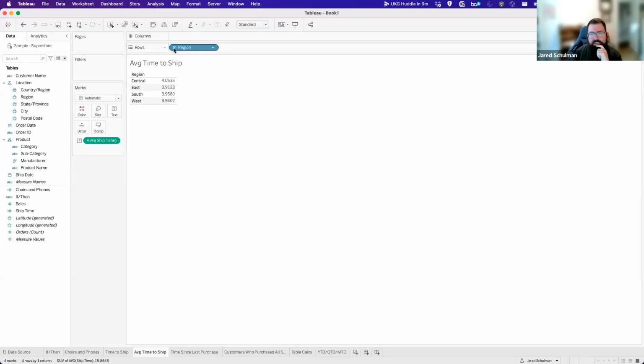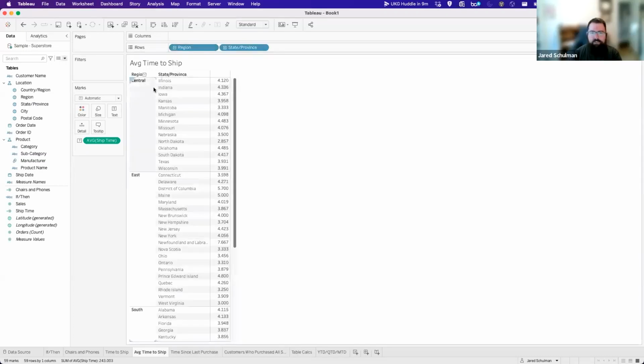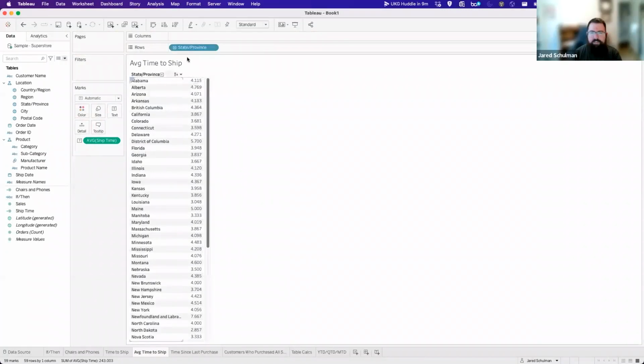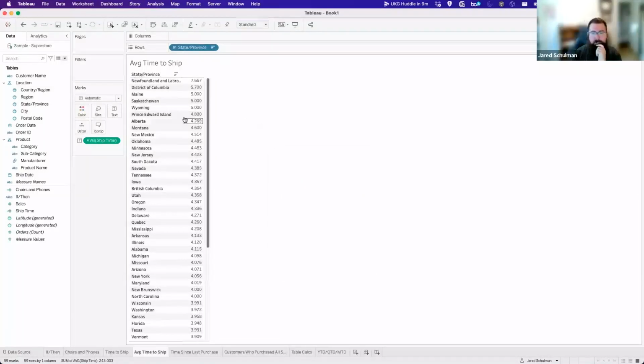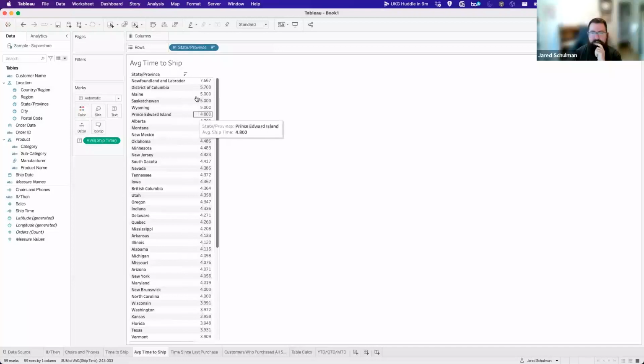You can also do the same thing if we expand this hierarchy out on region and look at it by state or province. If we do that, and let's say we want to sort this by the average ship time, then we can start to pick out where things are taking the longest to ship. And by far, Newfoundland and Labrador takes the longest to ship. That kind of makes sense.